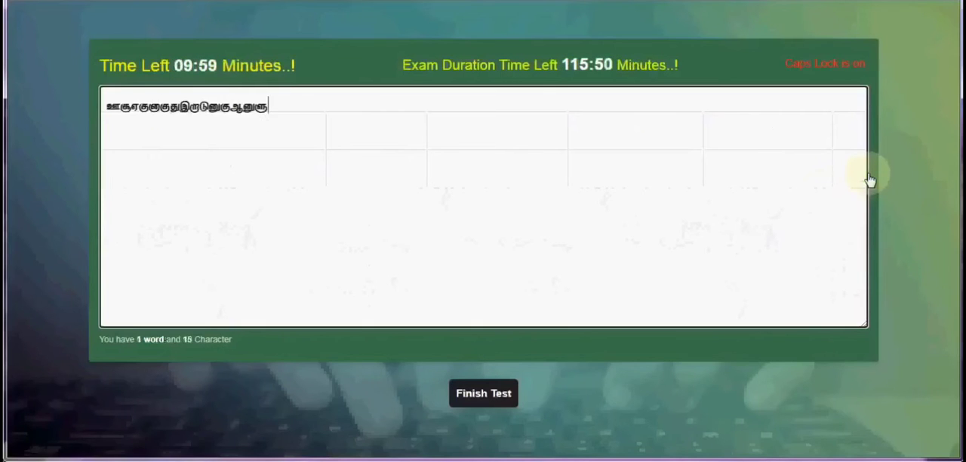Start typing the passage. The same rules and instructions have to be followed as done for the English typing test. After completing the typing test, click Finish Test.